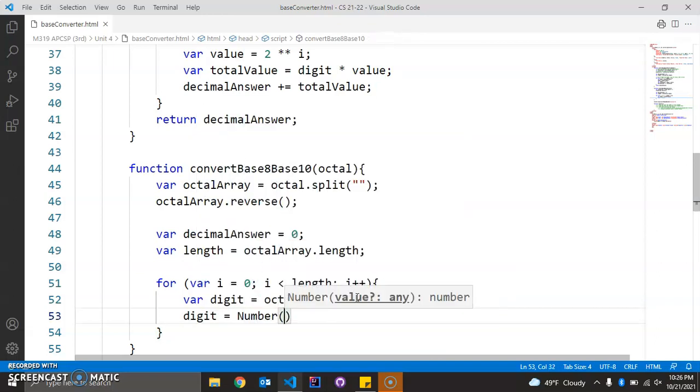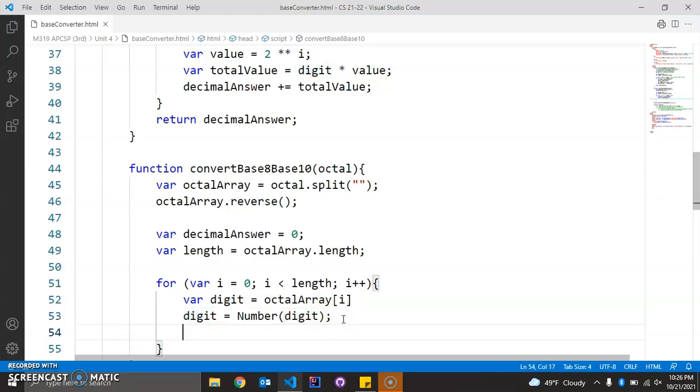And remember, to do this, we can just type the variable Number and then what we want to convert to a value. As long as what you put in here is representing some sort of a number as a word, this will work perfectly fine for us. So digit is now a value of a number.